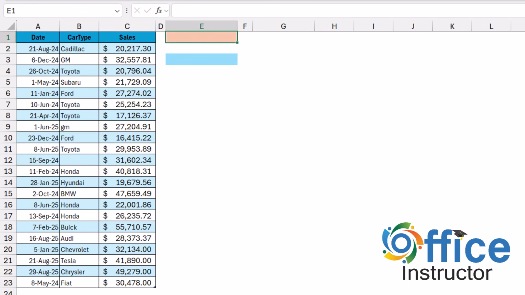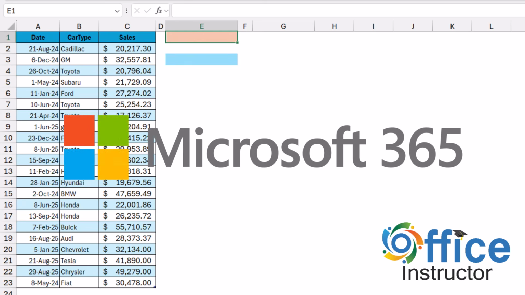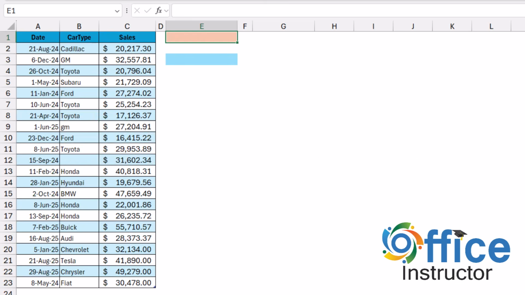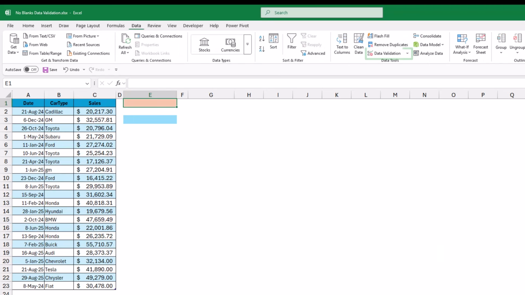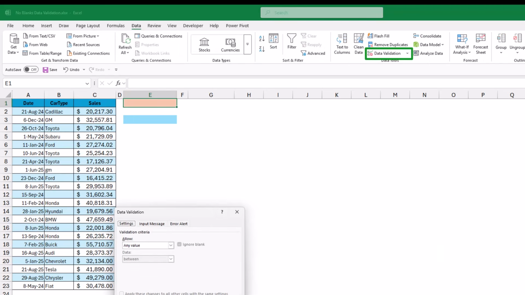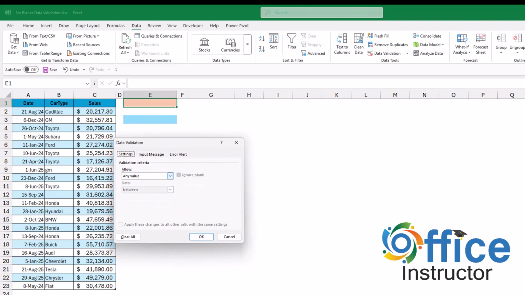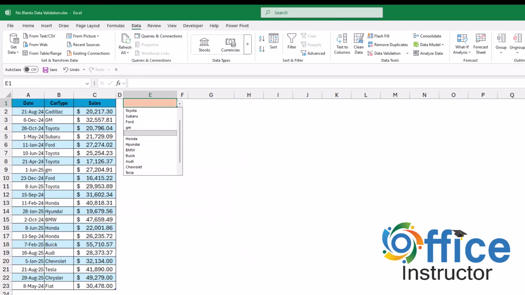I want to create a drop list for the different card types. And because I'm in Microsoft 365, I don't need to create a list of unique values as we used to do. I just go to the Data tab of the ribbon, and then I click on Data Validation. I want to allow a list, so under Allow I select List. I put my blinking cursor in the source box and I select the card type column. That's it. I hit OK and the drop list is created.